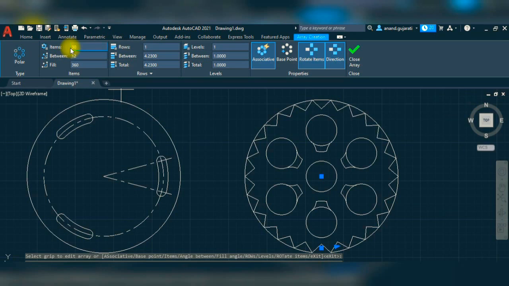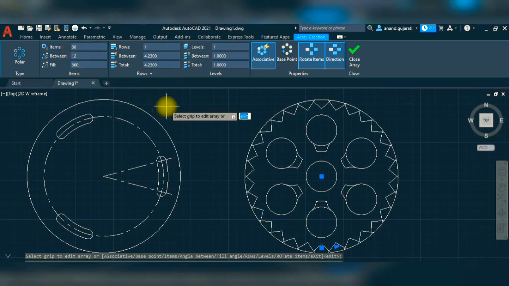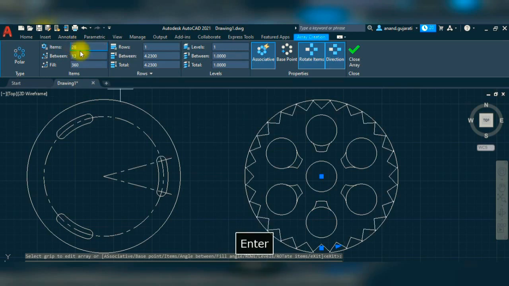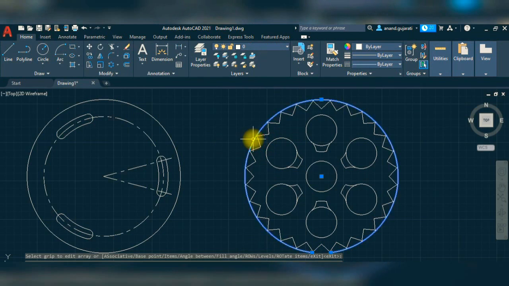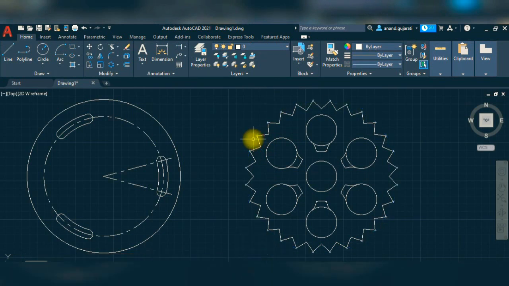Yeah, depending on your application, if you require more, you can create it. For example, right now give 28 and then enter, and simply erase this. As you can see, the array was created.